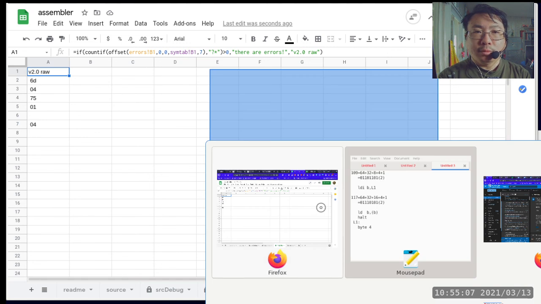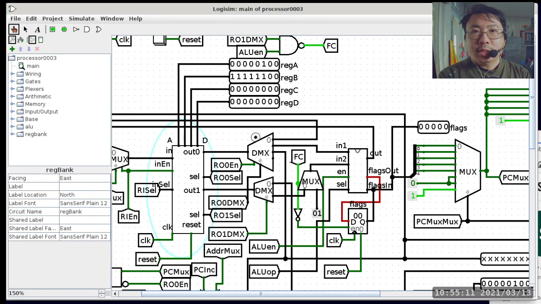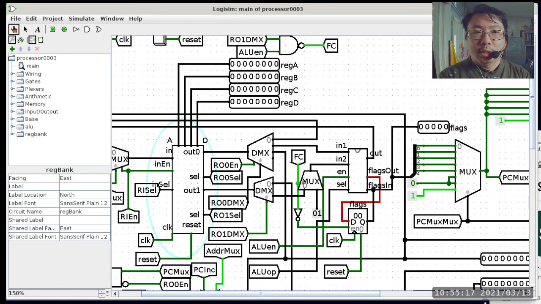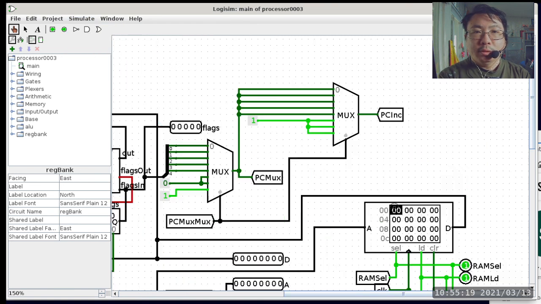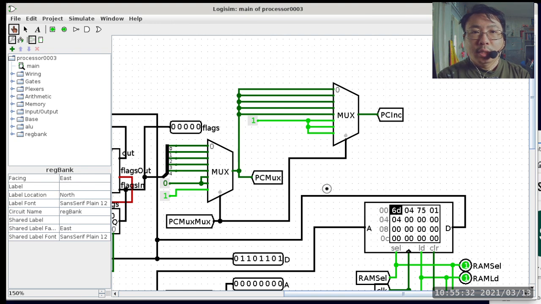Then we switch back to the processor in LogiSim. Reset the processor first. So go to simulate and then reset simulation. Go to the RAM component, right click, load image, and this time we want to specify q8.csv, and then press open. So now we got the program loaded.